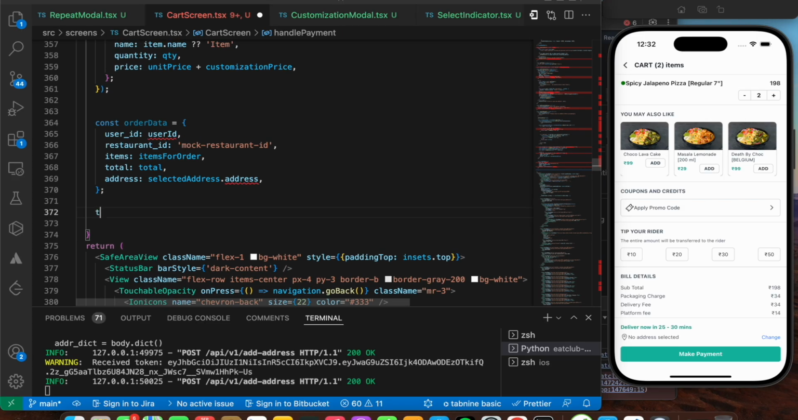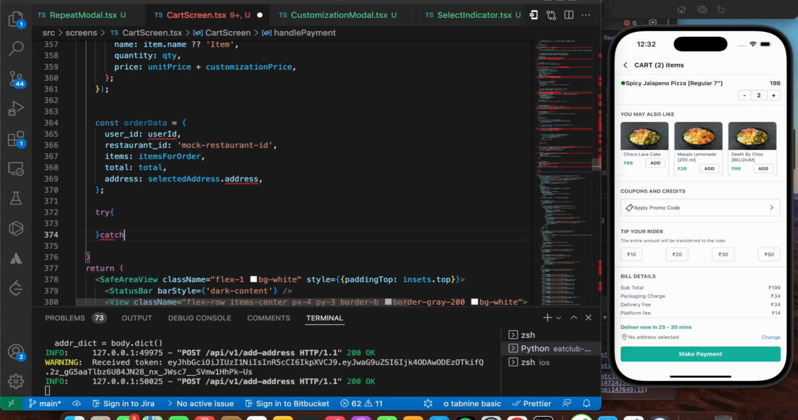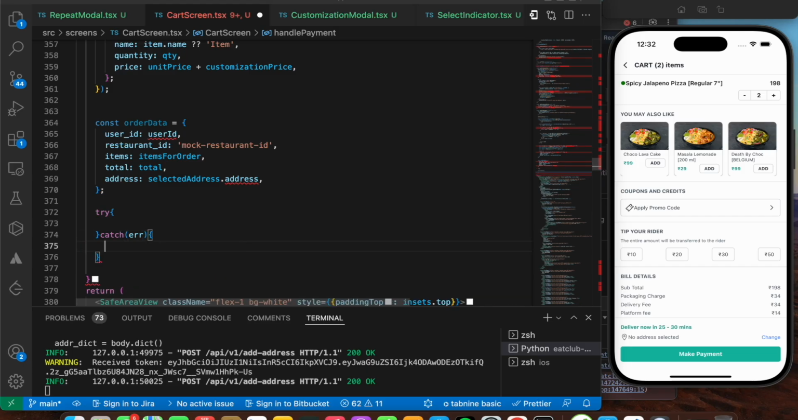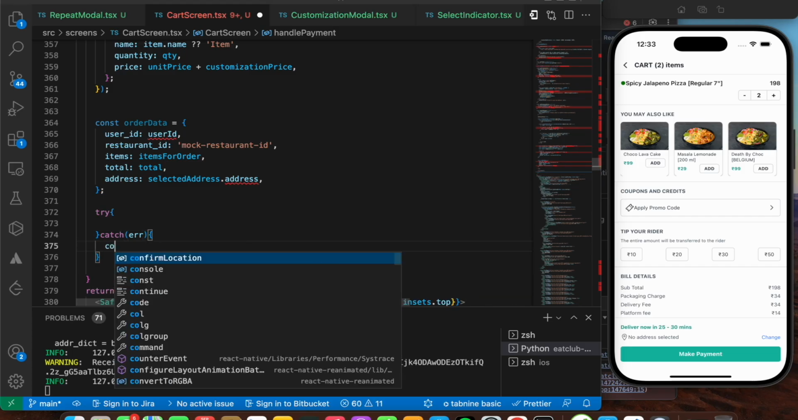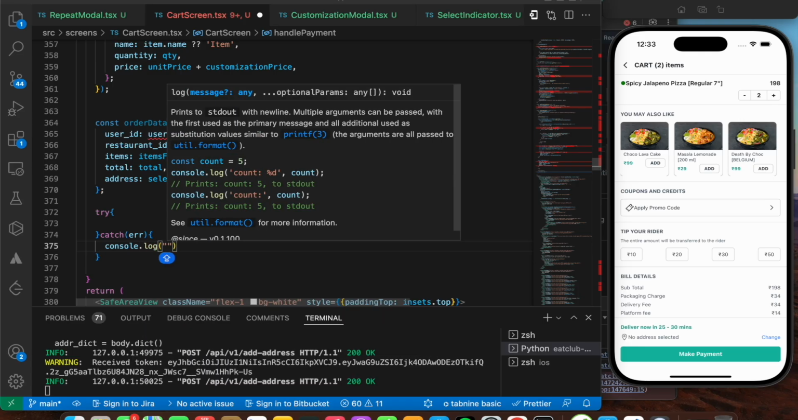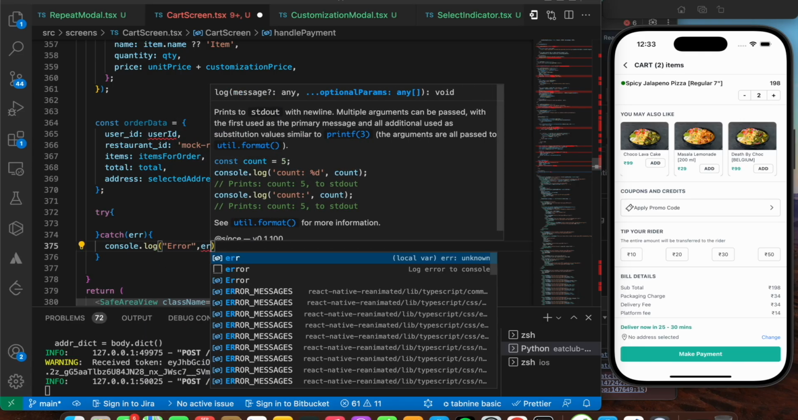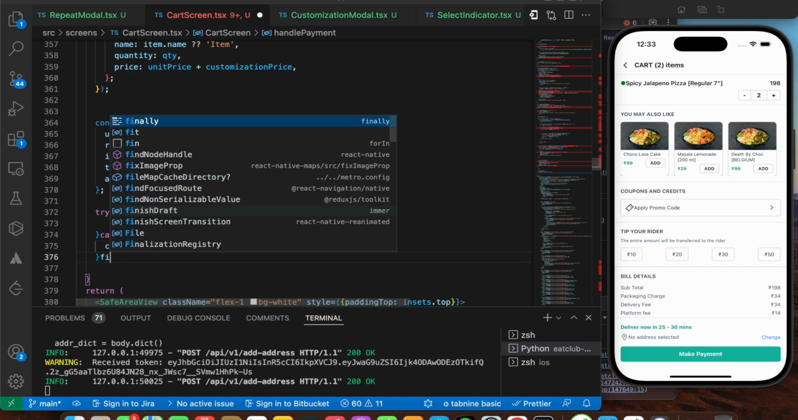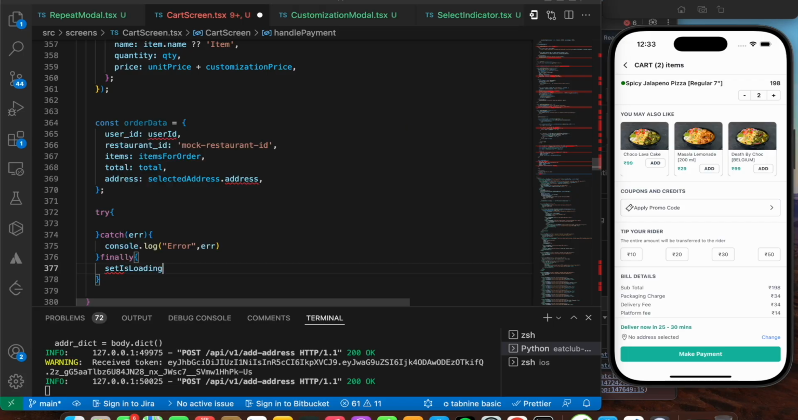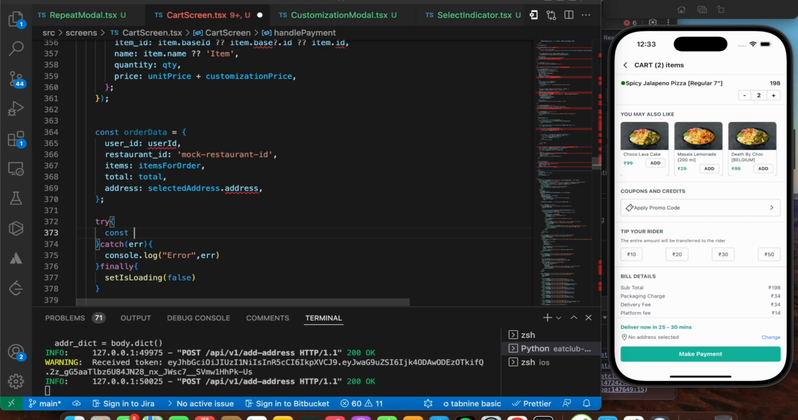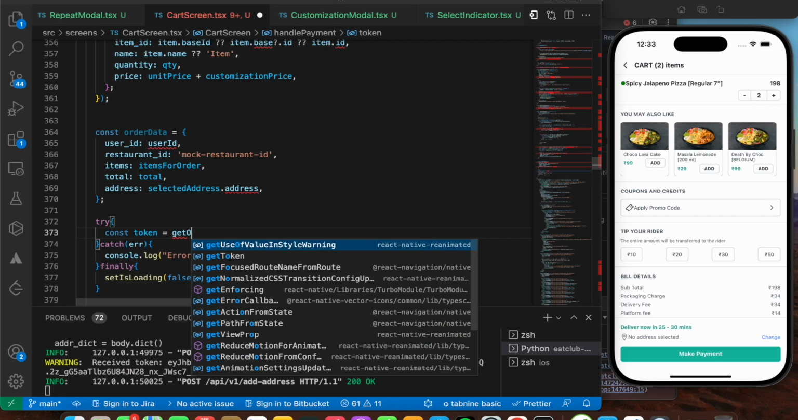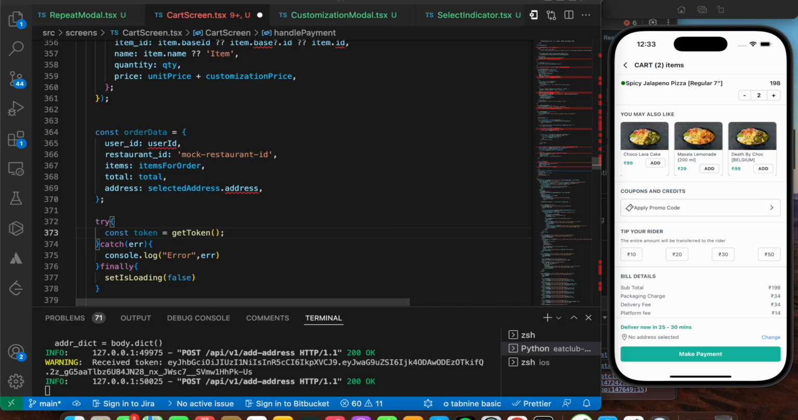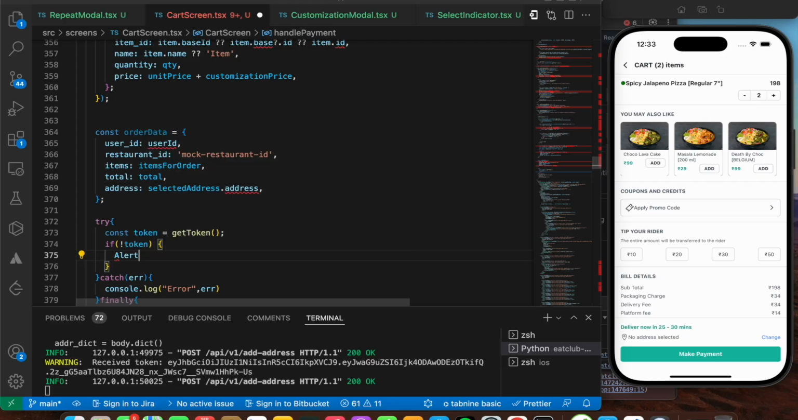Let's try to have in your try catch block. So I'm going to say try, catch of error. Here I'm going to say console.log error with that particular error message. And finally, I'm going to say setIsLoading to be of false. So now within your try block, let's say const token is going to be equal to your getToken. And if not of token, I'm going to say Alert.alert error.